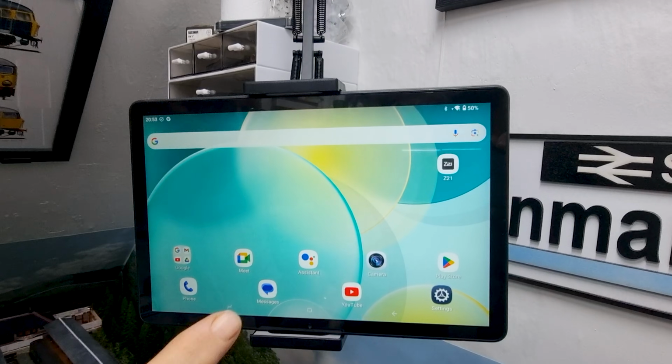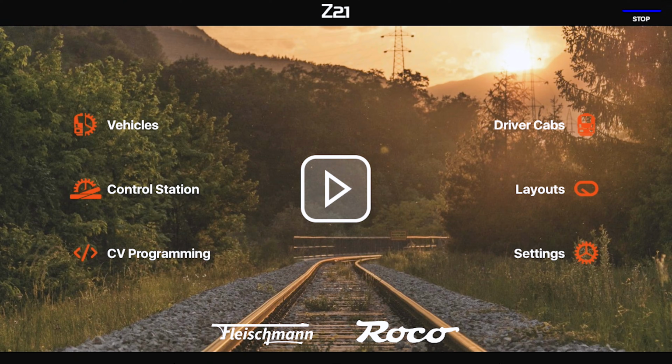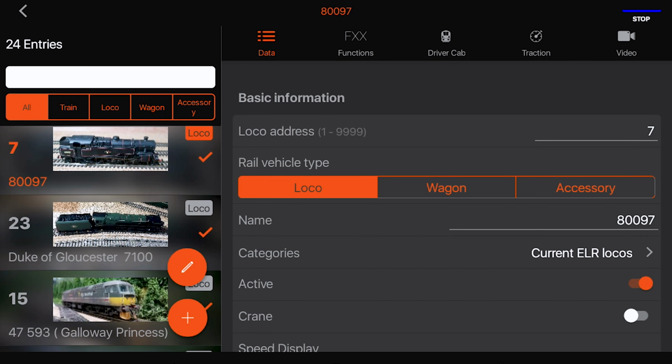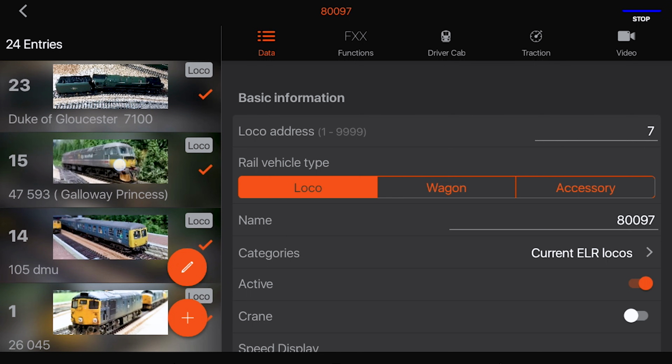So what I'll do is I'm going to click onto that. As you can see, we've got the 6 options plus the square middle, which is obviously the play screen. If I go into vehicles, you can now see we come up with the data for each locomotive. For argument's sake, we go to 47. Now, as you can see, it's got its loco address, which is 15, vehicle type, which is loco, and the name of the loco, which is 47593, Galloway Princess.